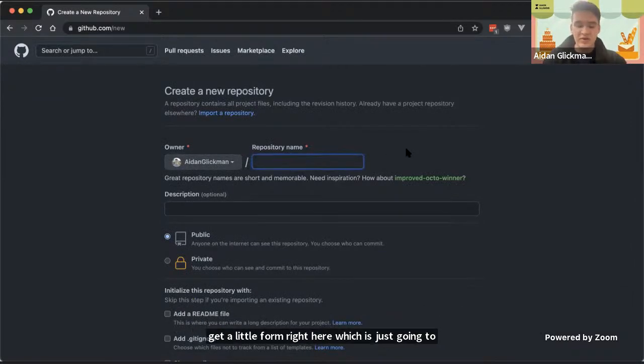So the first thing that you need for your repository is a name. This is basically what the name of your project is. This is going to be what the folder is called by default, and also what the name of your project is. So I'll just call this crash course example.